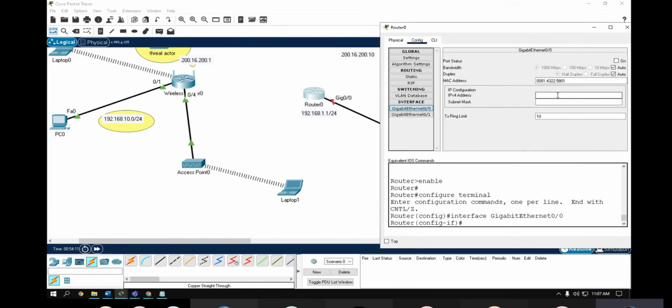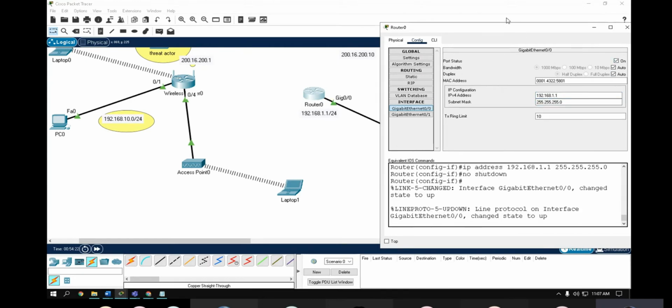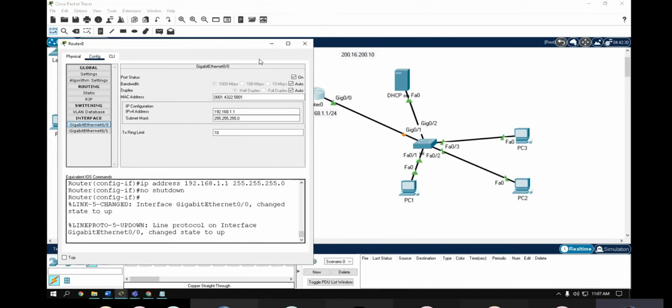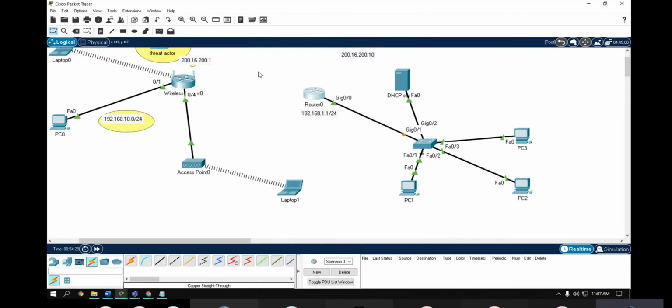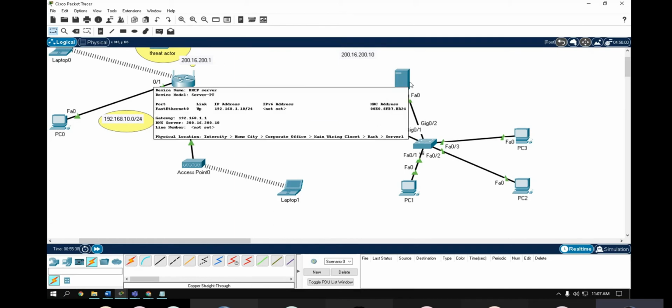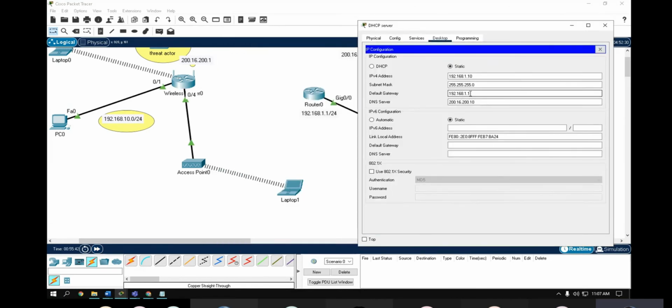So our IP is 192.168.1.1, and this is the subnet mask, and turn on this one. Okay, so fast forward, because this one will be this side of the interface. Other side we will configure later on. Okay, so this is your default gateway. So 1.1 is the default gateway. If you will see here, 192.168.1.1 is our default gateway.